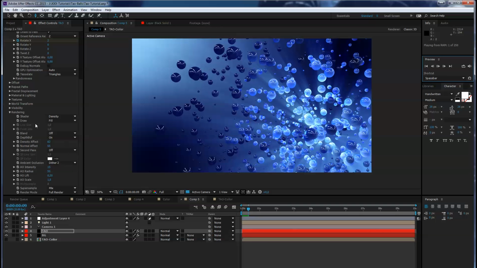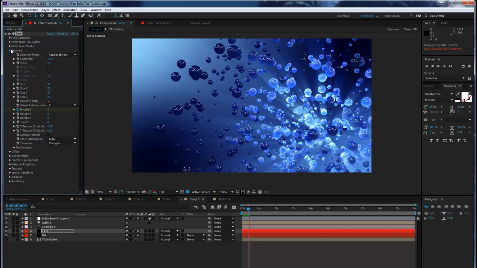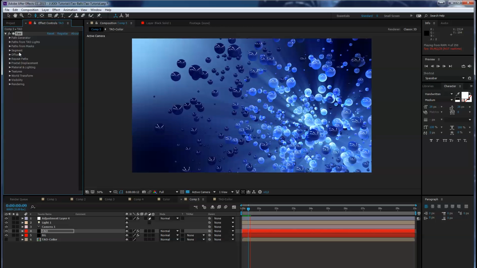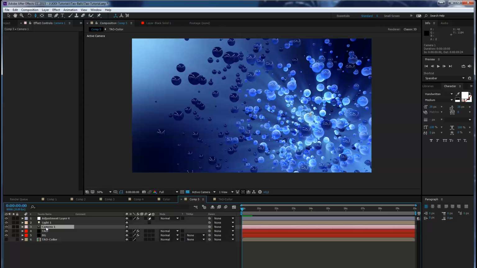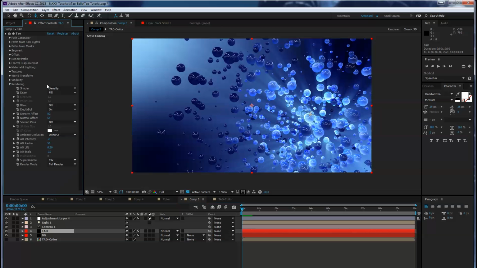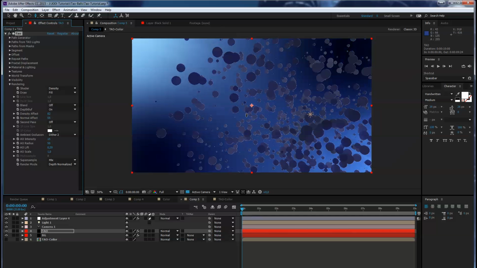So, final touch. TAO has one big deficit, let me just stop the preview. You don't have any possibility to get a depth of field effect in the camera. Okay? So what you can do is, in Trapcode TAO, in the rendering, you can set the render settings from full render to depth normalized, which gives you a z-depth map. And please switch super sampling off for that.